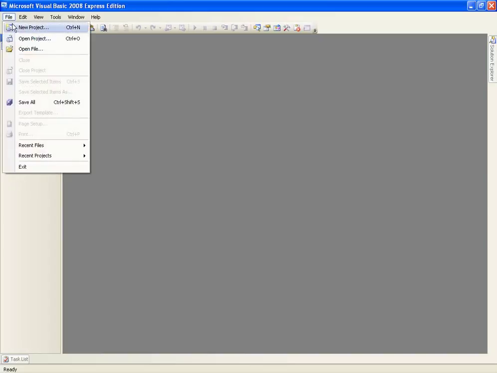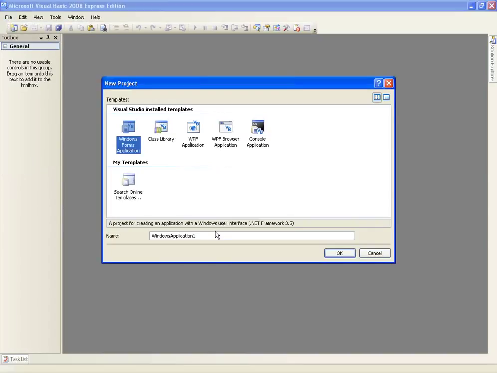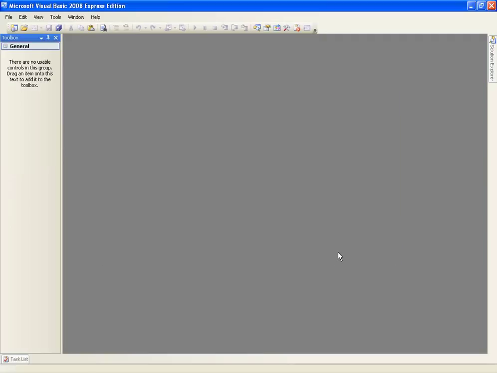Right now I'm going to just simply show you how you can change the appearance of your form. There's no coding involved, it's just how to make it look better and change anything you'd like. So let's just call our project customized form and we click OK.